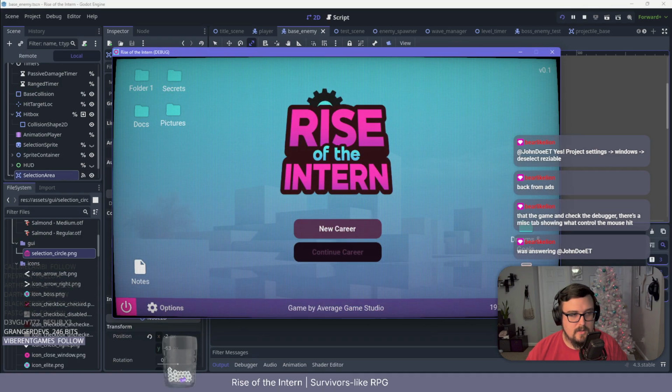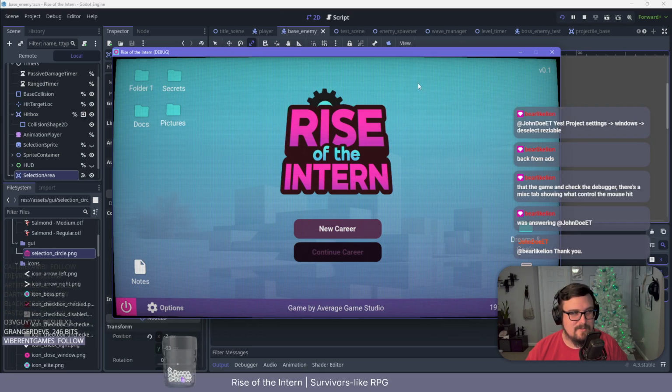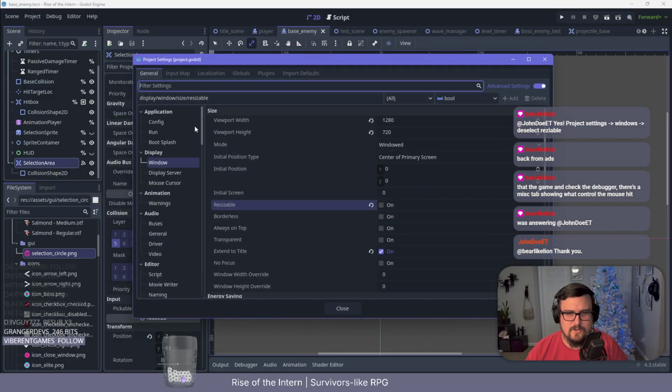Oh. Oh. Is it me or does your game start menu look like a CRT monitor? Yeah, no, it's got the CRT monitor in it. Is it possible to set up the game window to be unresizable? Got it. Yeah, I think by default it's resizable. Sorry, I totally missed that.